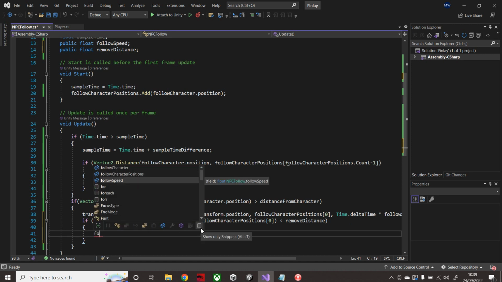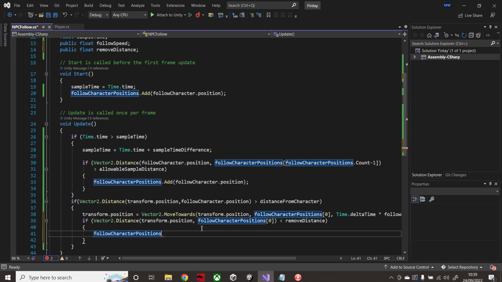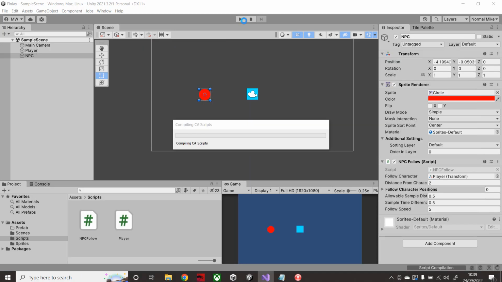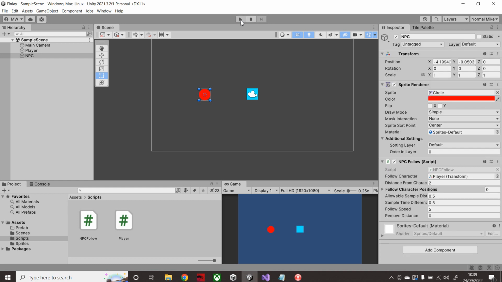Let's say followCharacterPositions.RemoveAt, and let's get rid of 0. There we go. So when he reaches that position, it'll get rid of it and he'll move to the next position, next position, next position. That should work. Oh wait, I just thought of something. Let me see if this is going to cause an error. It probably will.